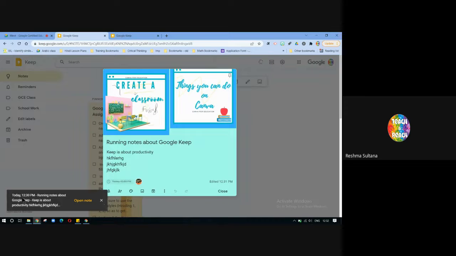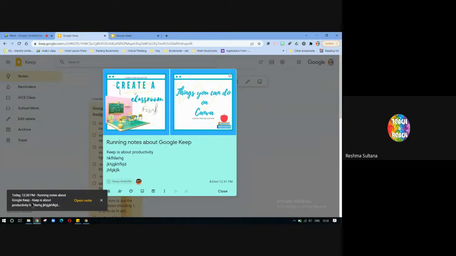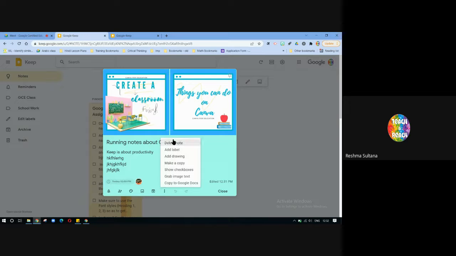Let's close this. So I also got a reminder on the bottom. You see I got a pop-up and a small note here saying today 12:30 p.m. running notes. So these are about reminders. Since I've marked it as done, it has struck it off. Next one is archive. Archive will help you to hide this. Once this task is done, instead of deleting it, I could just disable it and hide it. So that is archive. Next, more is deleting the note.